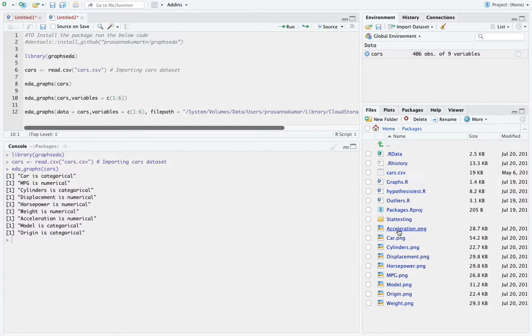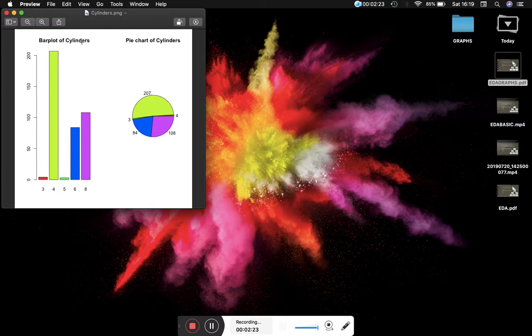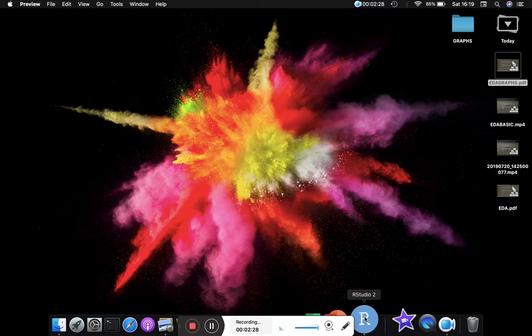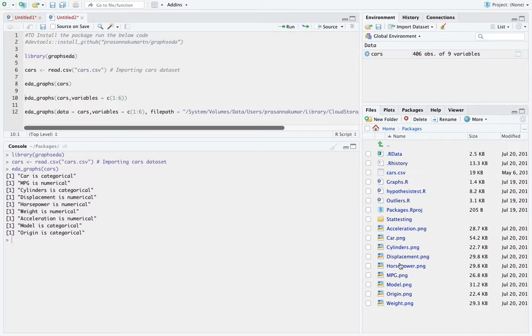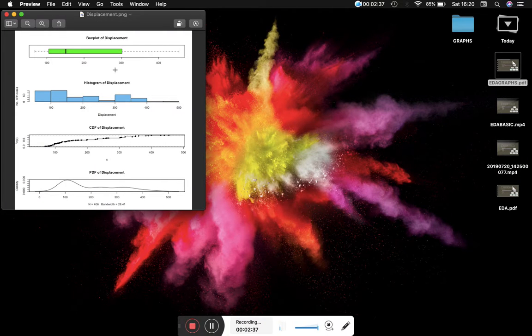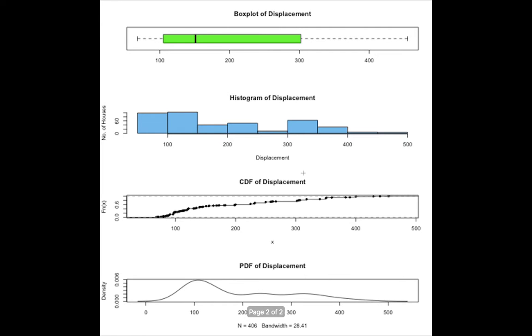Here I get the files which are created by the function. For example, cylinder is a categorical variable, so I get a bar plot of the cylinders and a pie chart of the cylinders. Likewise, displacement is a numerical variable. When opening this, I get the box plot of the displacement, histogram, CDF of the displacement and PDF of the displacement.